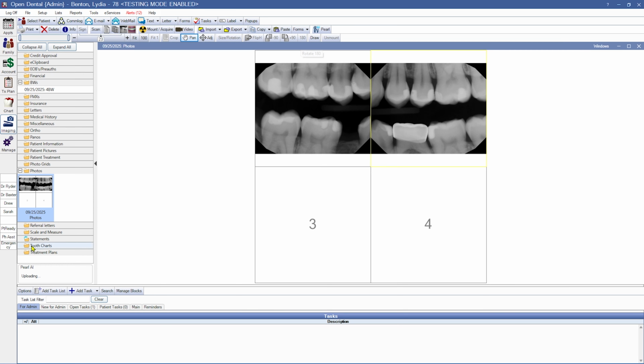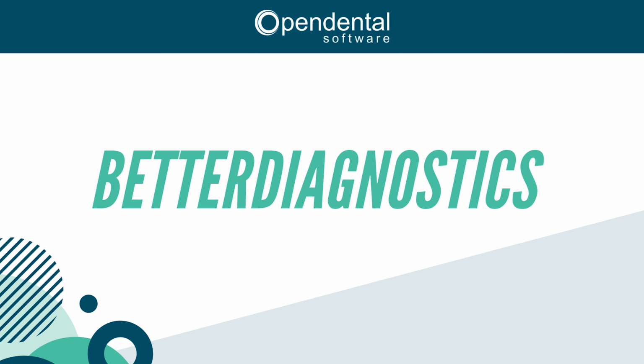This will send the currently displayed images over to the Pearl AI integration and automatically load the annotations on those images. Now let's go over the steps using the BetterDiagnostics feature.